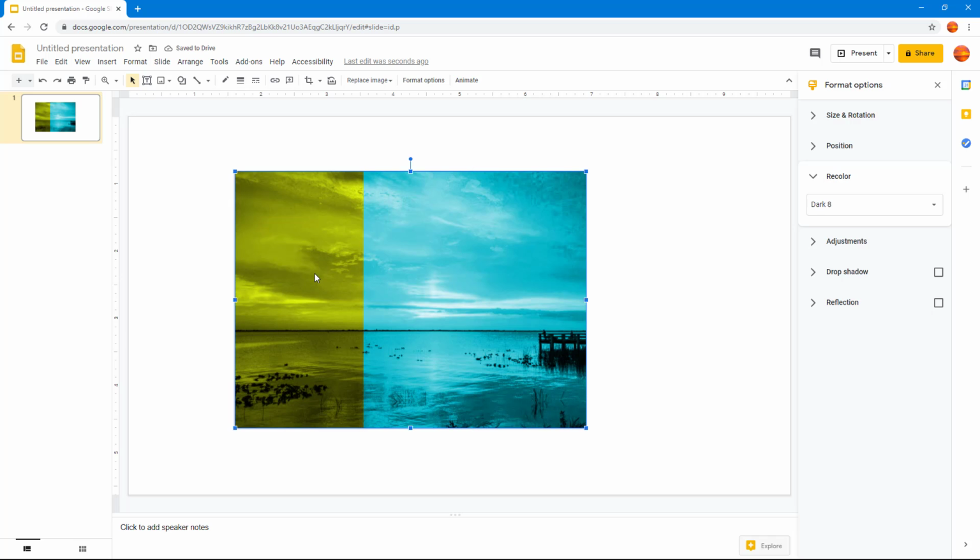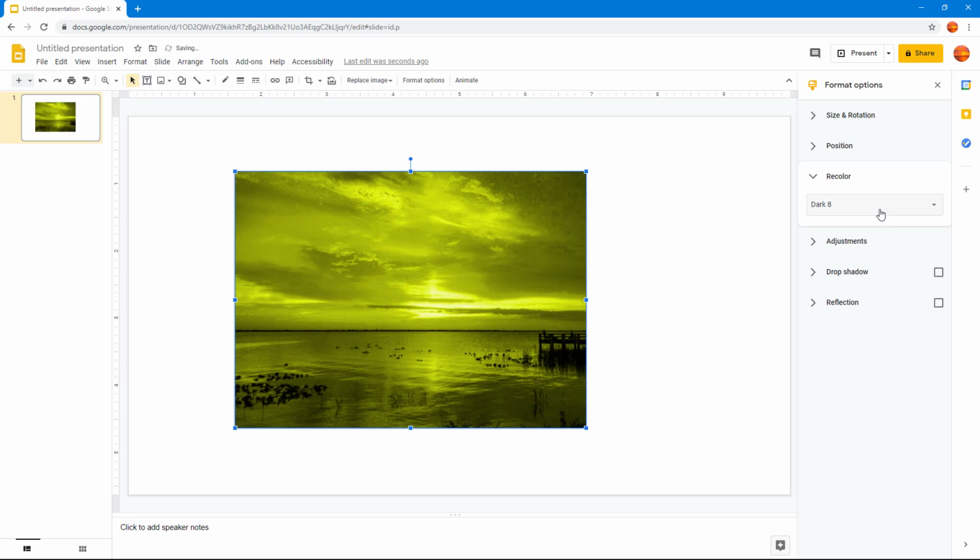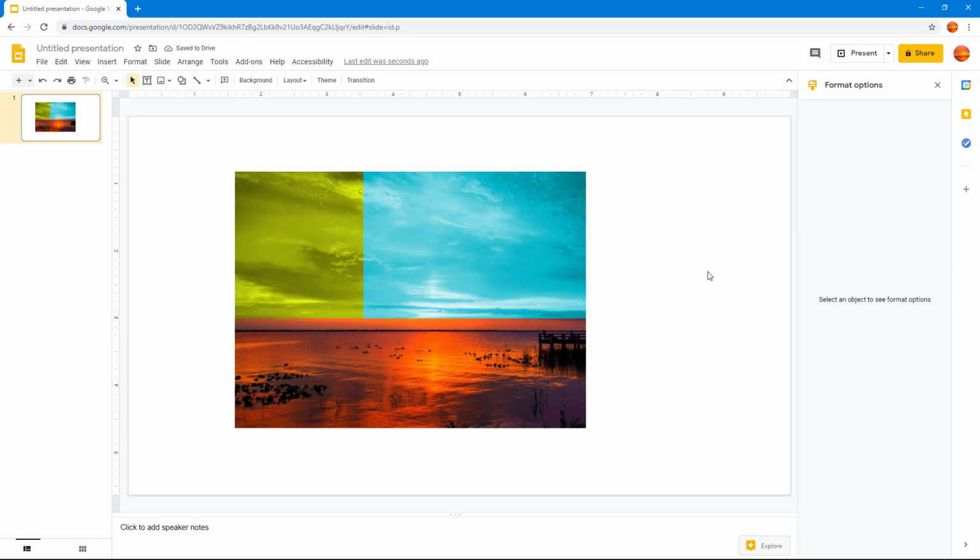Similarly, I'm going to copy paste this again. And now for this one, let's just go over here, and I'm going to go for no recolor, and I'm going to go into crop image, crop it from the top just like this. And now you can see that this is how it looks. And that is how you can use the recolor and use crop to make it even more interesting inside of Google Slides.